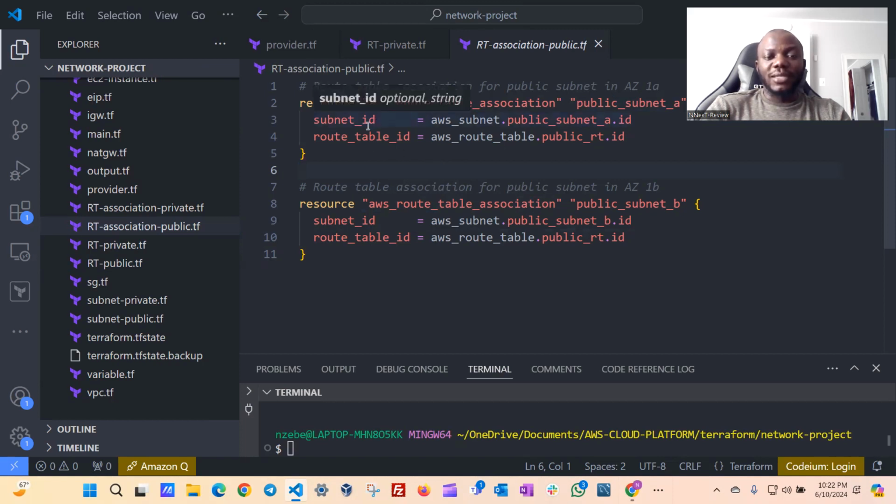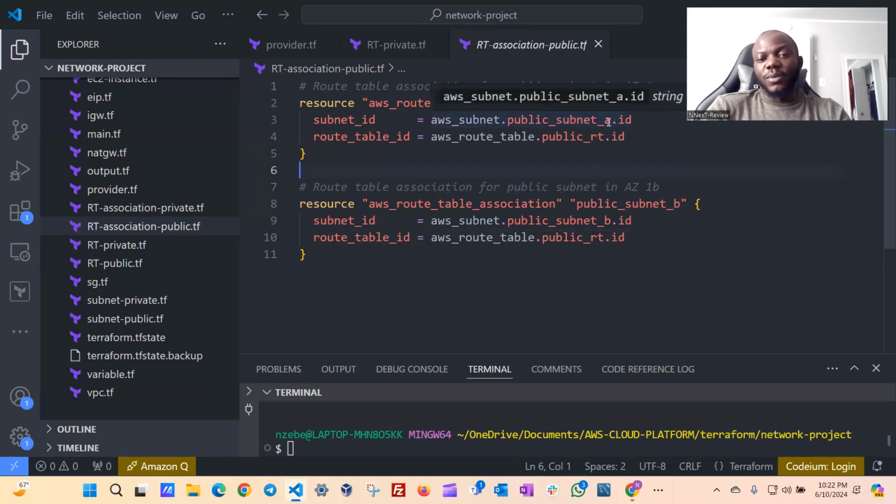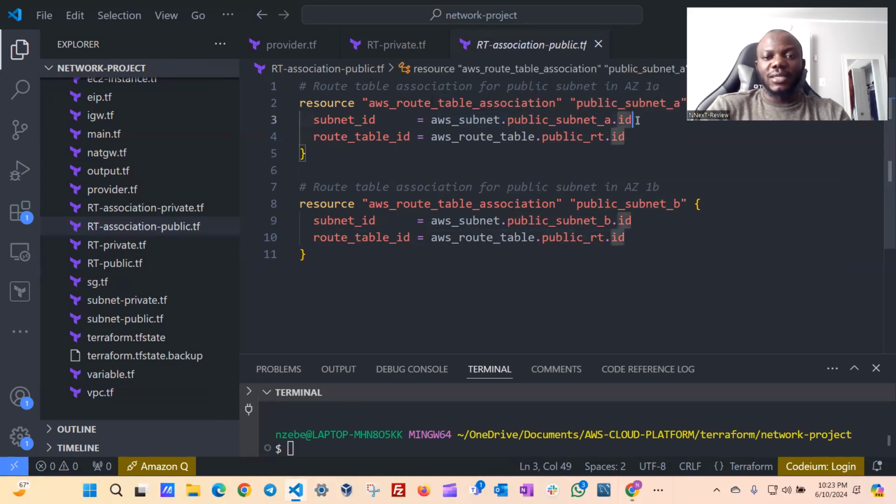And I have the subnet ID. So now it's asking me which subnet I want to associate with this route table association. I say pub subnet ID, I'm going to say public subnet A. In other words, the public subnets that are created within availability zone 1A. It's going to get that ID and then associate it with the public route table.